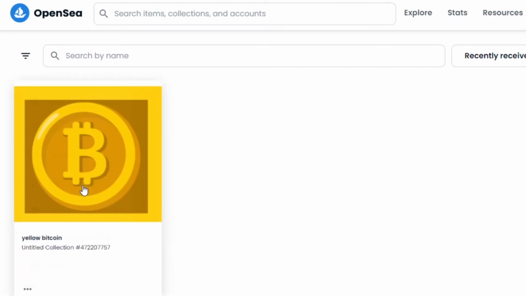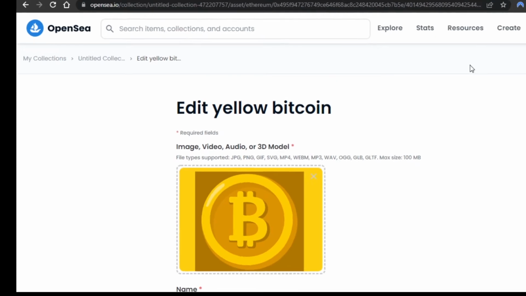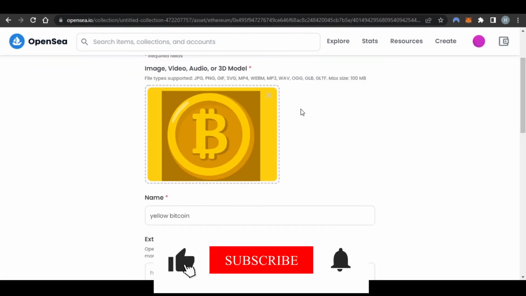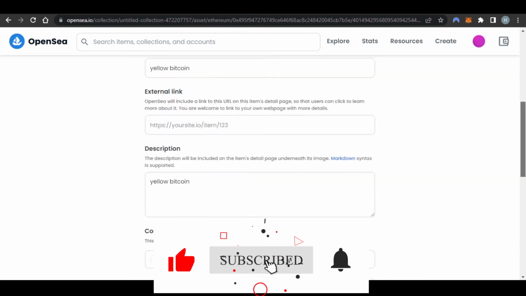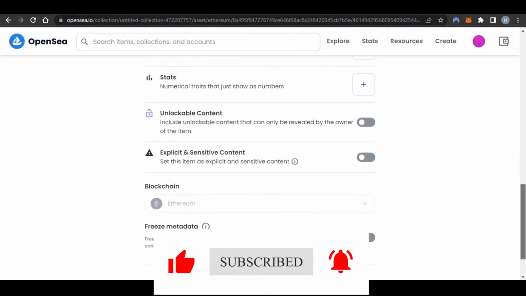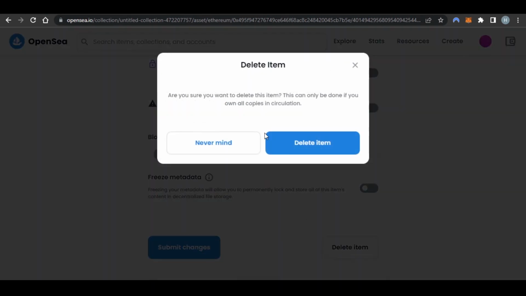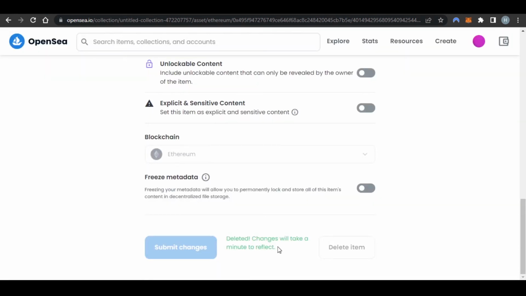Or you can click on the edit option. Once you click on edit, it will open up the editing for you and I can actually edit my NFT, my name, collection. But you just have to scroll down all the way and you will find the delete item option right here. In order to delete the NFT, click on delete item and it will ask you if you are sure. Click on delete and your NFT will be deleted.